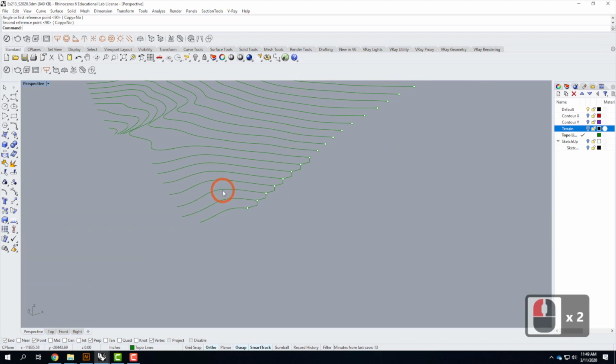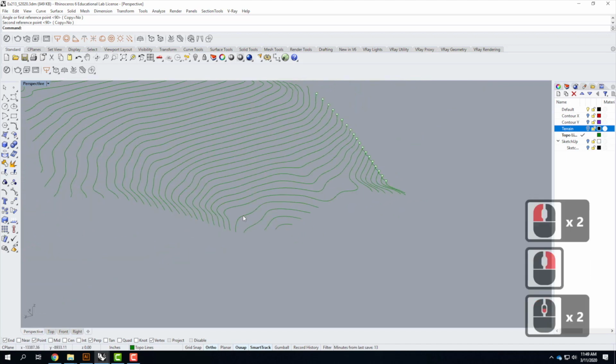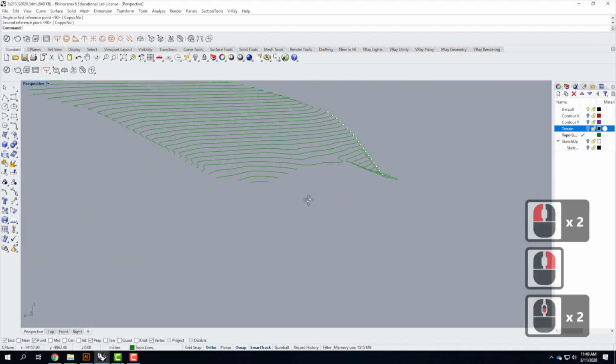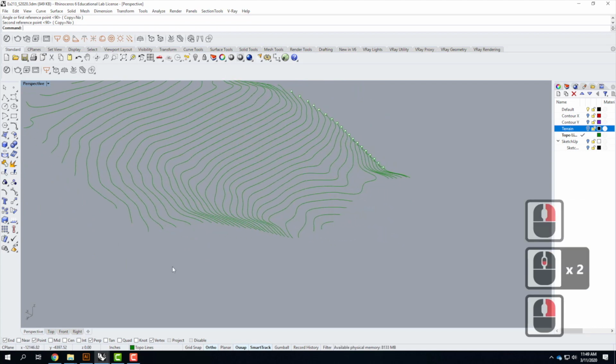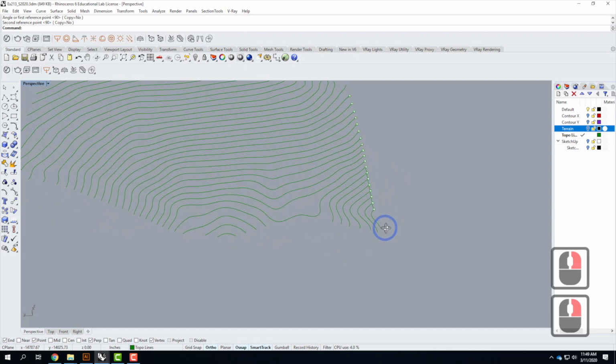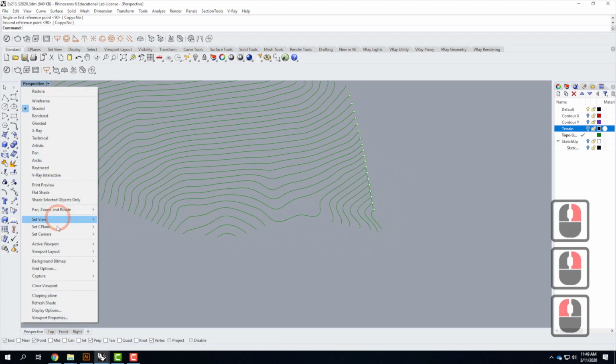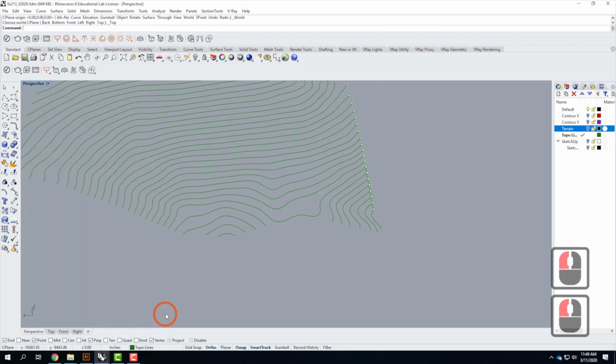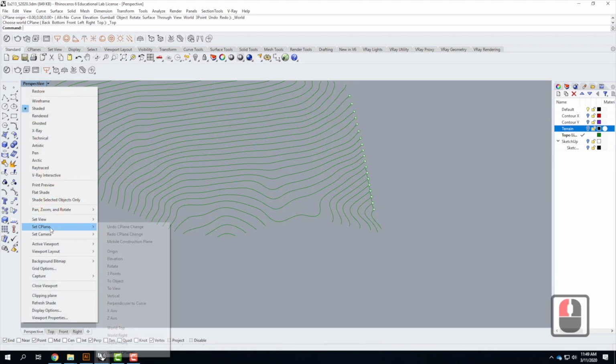The other method that we previously discussed was to change the C-plane so that the C-plane was in plane with the curves that you were working with. So right now the C-plane is set to world top, and I can go back and double check that by going to set C-plane and then world top. And if I want to set it to be along the side here, I can go to the little triangle, I can go to set C-plane, and it's going to be 3 points.